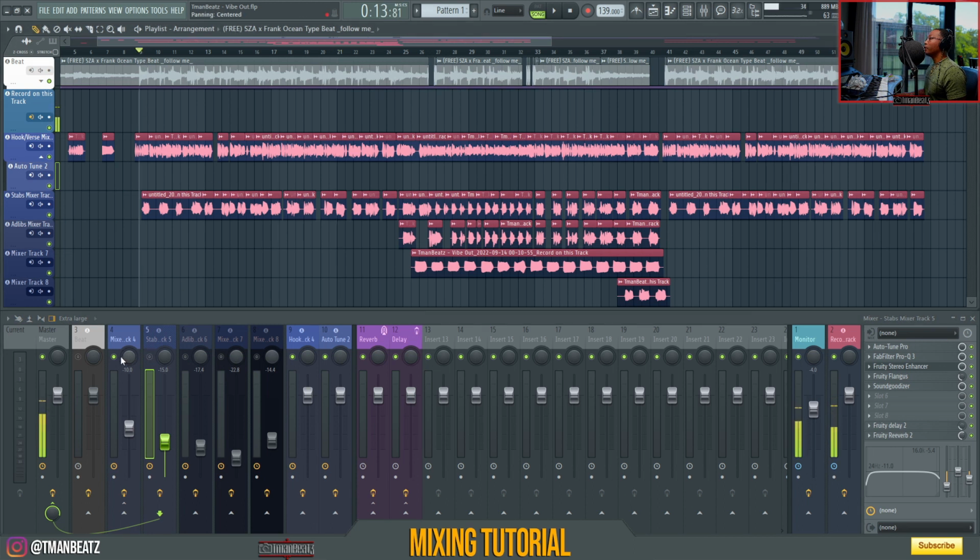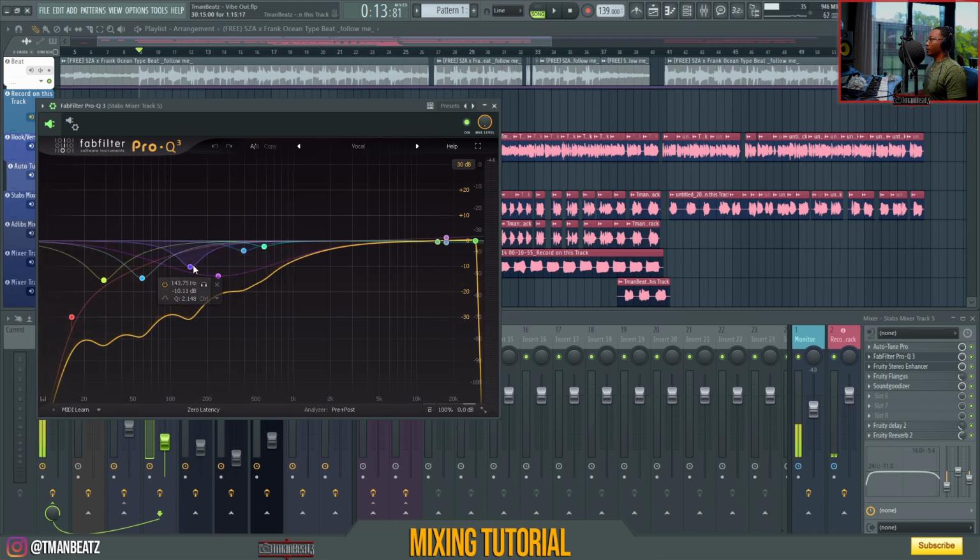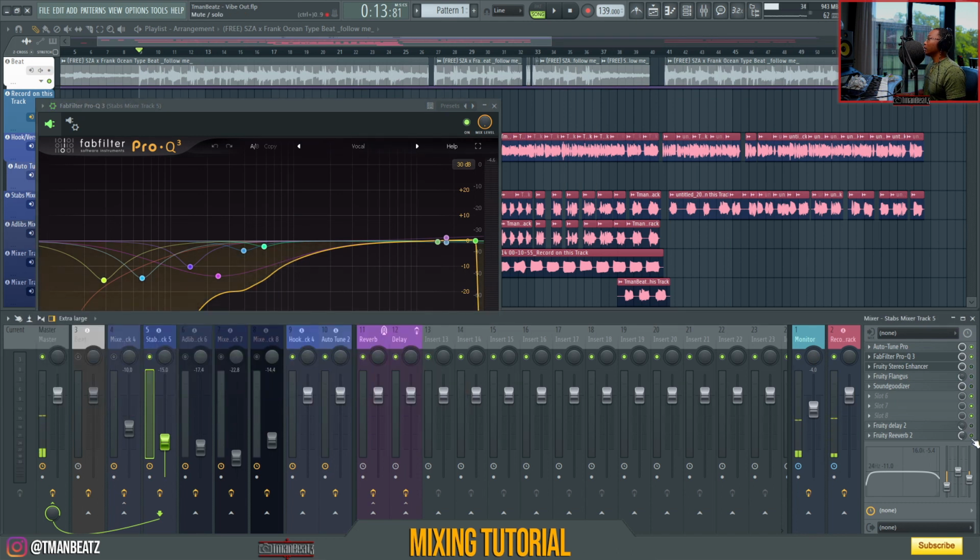So on the stabs, on this mixer track, I didn't do no buses or sends. I wanted everything on here because I put the volume so low that I just want it in the background, so you're not really gonna hear the EQ of the reverb and the delay. So the AutoTune settings is the same. The Pro Q3 EQ, I just took a lot of the low end out, so this is what it sounds like.